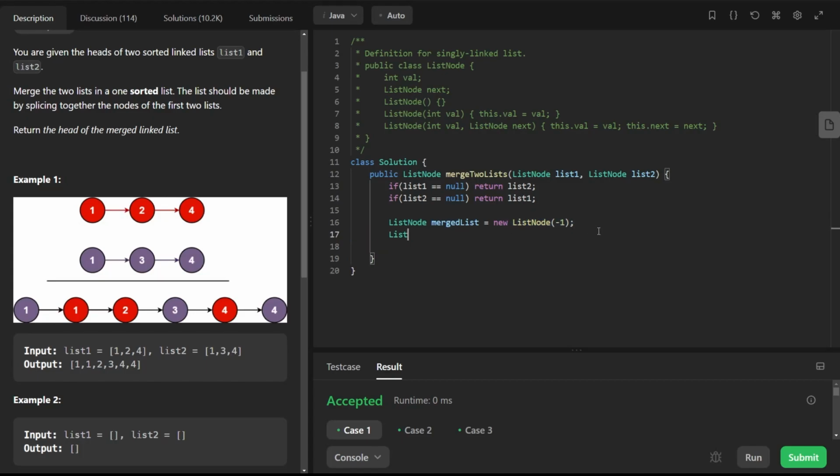And then we want to create a dummy that just holds the spot of the head of the list node. So we can call it dummy. We can make it equal to mergedList. And that's as simple as that. This dummy will always hold the head, which is -1 at this point, and then in the end we can just return dummy.next, which will be the very first node of the merged list. And that's what will be returned, dummy.next.